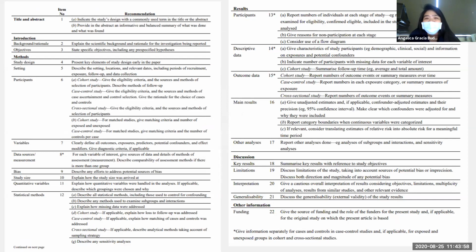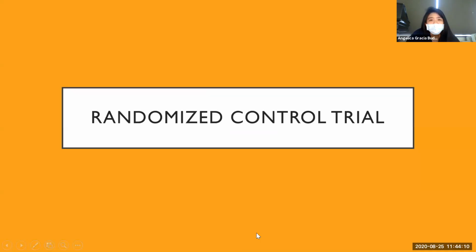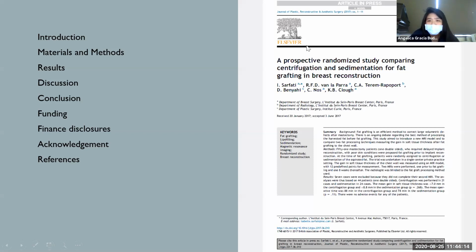Oh, here it is. These are the guidelines that we should use. You can see that we have the title, the introduction, the method, and then the result, discussion, and other information like the fundings. In a randomized controlled trial, in this journal that I took, they have the introduction, material and method, results, discussion, conclusion, and it's kind of similar to the previous one.